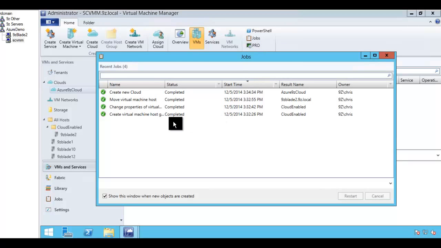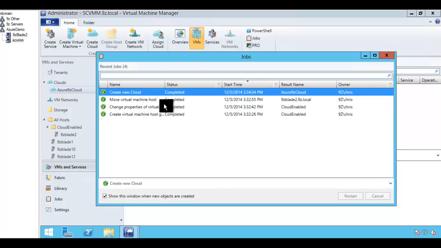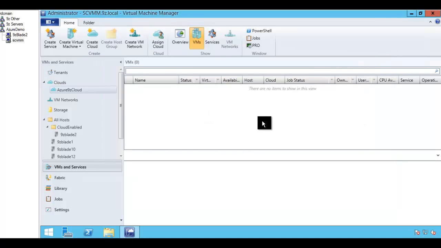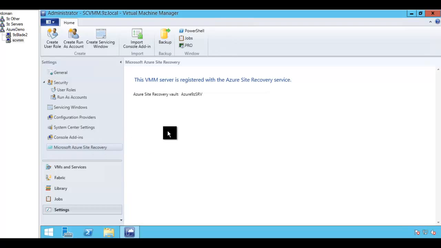I could go to jobs here and see what it's doing. So earlier when we were looking at jobs, you probably noticed that it was all compressed. We click that. So create new cloud is completed. Yeah, so sure enough, we're basically just waiting on Azure to pick up that configuration. Oh, and incidentally, when we go down here to settings, you'll notice that when we installed that little client on the SCVMM server, we got an added Azure Site Recovery option here. And when you click on it, you should see that you are already assigned to a particular site recovery service.